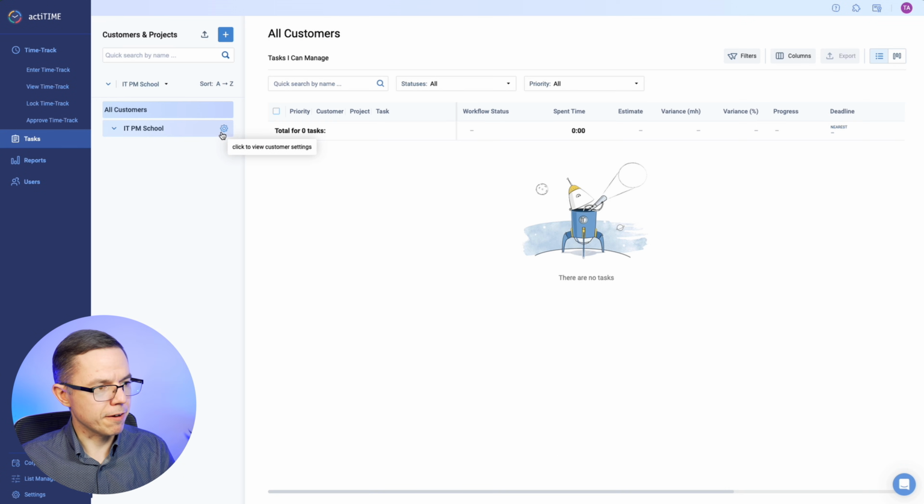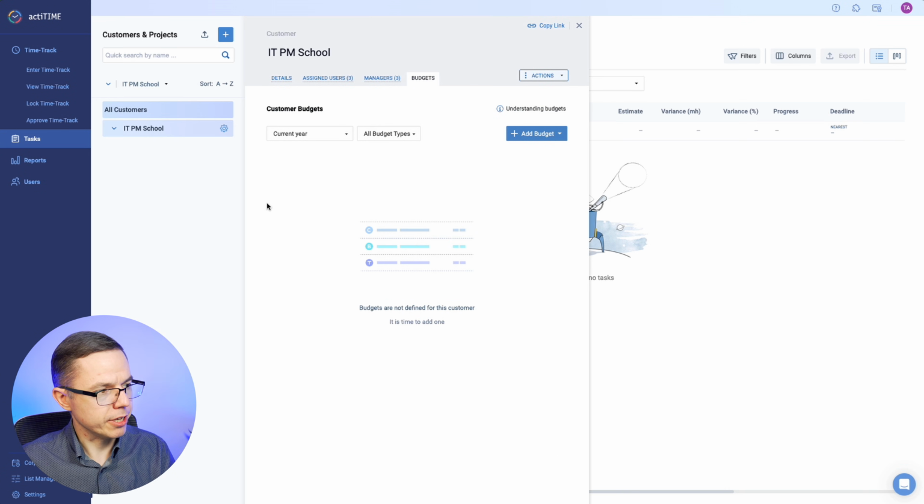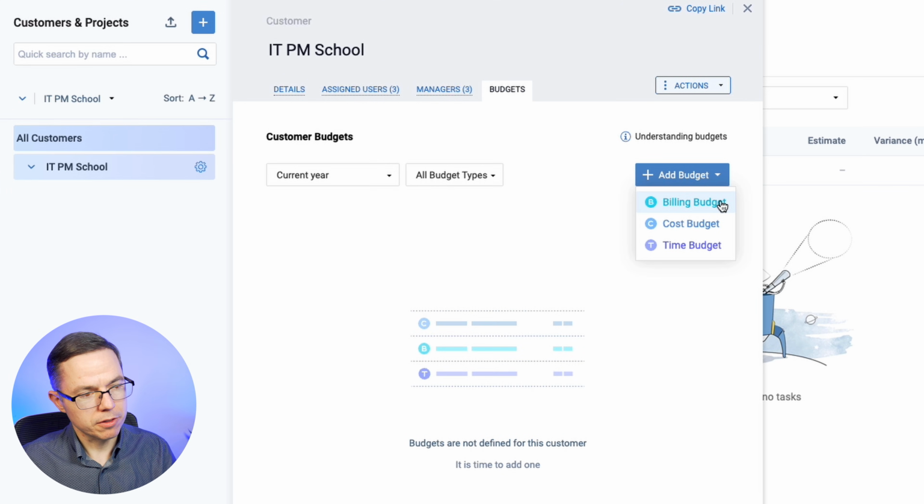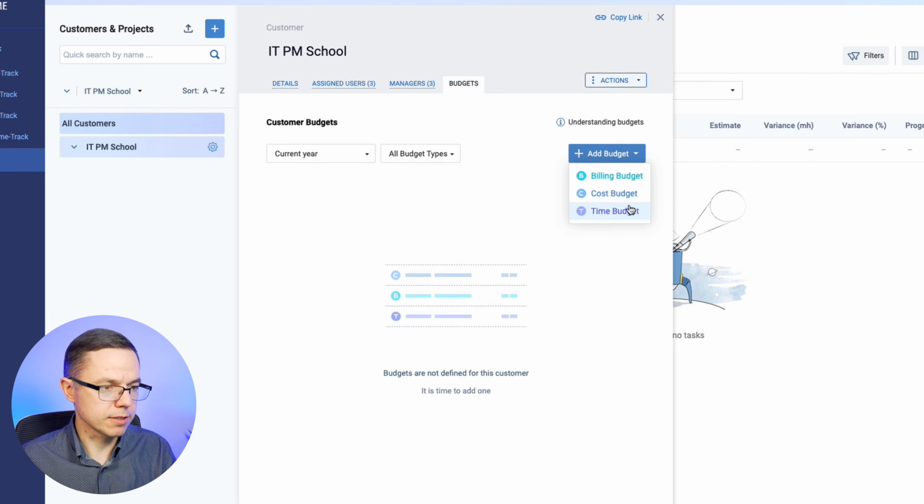Alright, let's move on to the project management side of this application. First of all, there is a very smart feature here. Every project and basically every task can have a budget. ActiTime allows you to differentiate between billing budget, so the budget that you will bill your customers. The cost budget is your spending on freelancers and contractors, and time budget, the amount of time you may want to control that people spend on specific tasks.